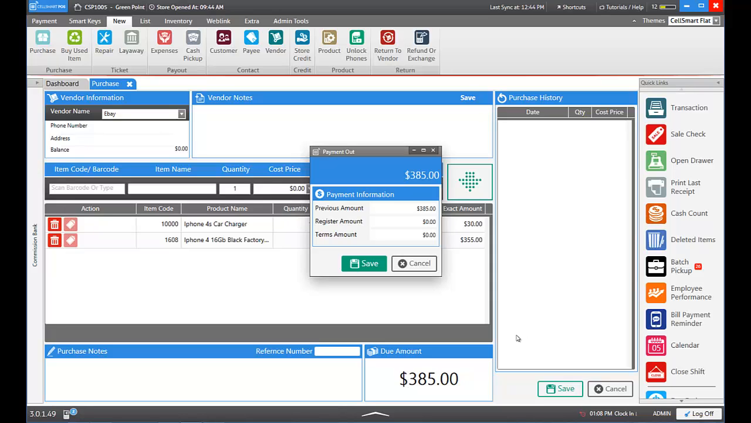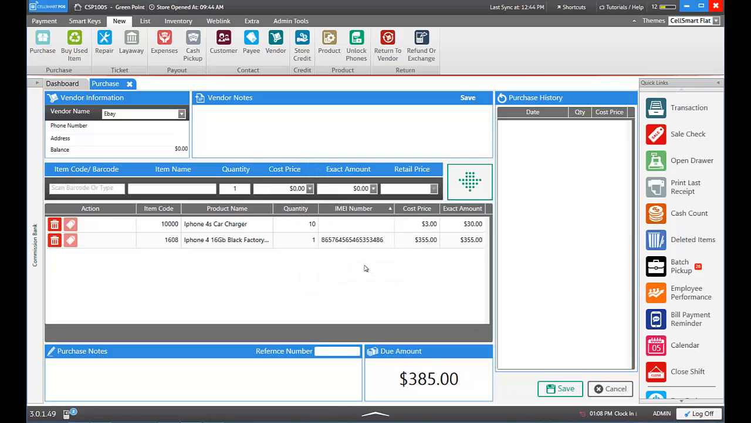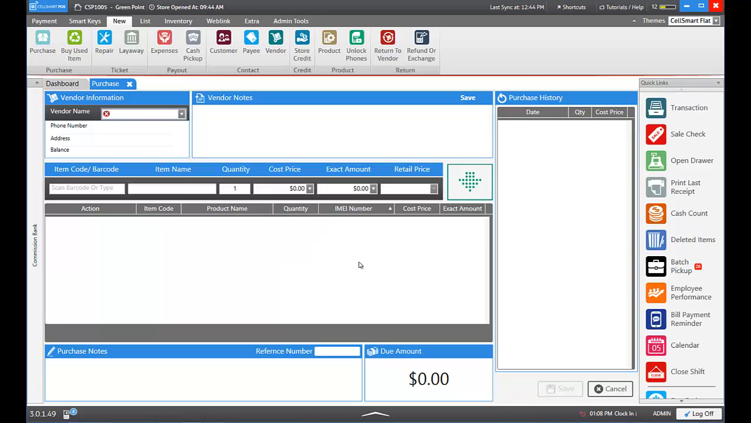But if this purchase was about $10, maybe you want to buy a case from a vendor who just came into your store, you're taking the cash right out the drawer, you would enter your register amount. And if you're going to have some kind of terms with the vendor that you're going to pay him back later, maybe in 30 days, you have a certain window to pay him back, you can enter that in terms amount and then pay him later in the vendor screen. Let's go ahead and click save. And that's how you add to your inventory.